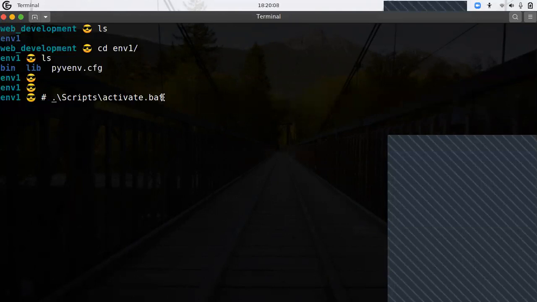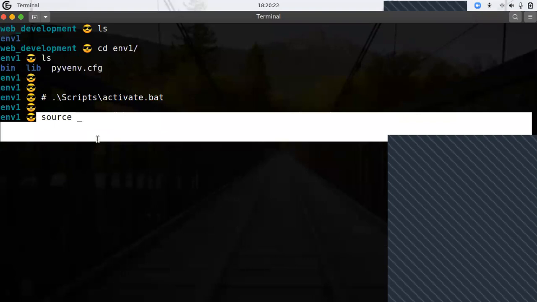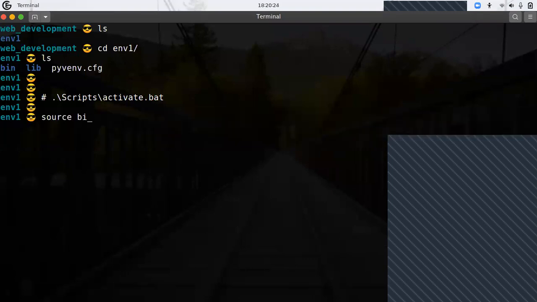In case of Linux, how am I going to activate my environment? I'm going to use the source command. In case of Unix or Mac, you have to use the same method that I'm using here. Inside the bin, there is a file named activate. I'm going to execute this file using this command. And now my virtual environment has been activated successfully.